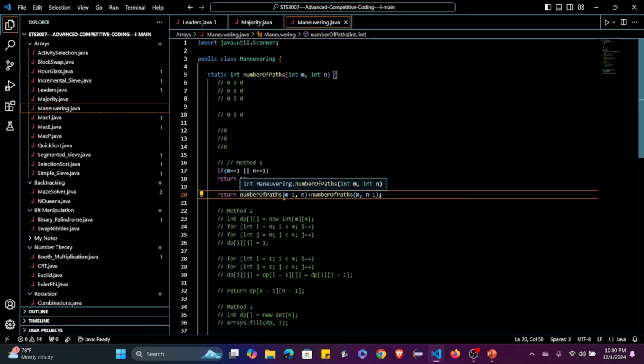m-1, n, and m comma n minus 1. So once -1 in the m, next -1 in the n, and you have to return this. Calling the function recursively, and then adding it, because this will get the answer from this half and the vertical half. That's why we are doing -1 once in column, once in rows.